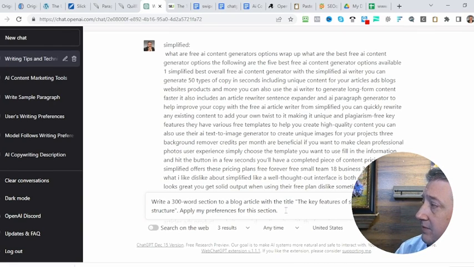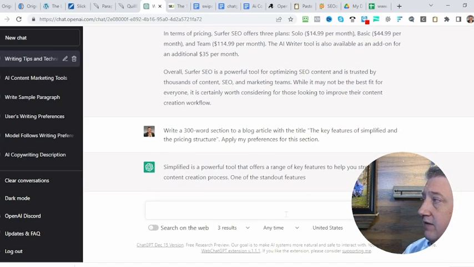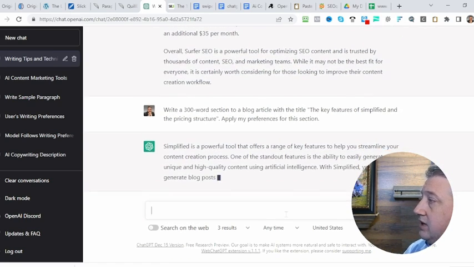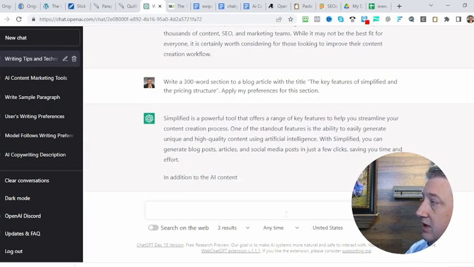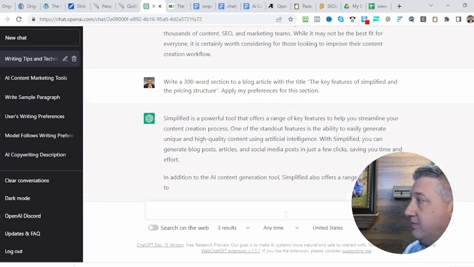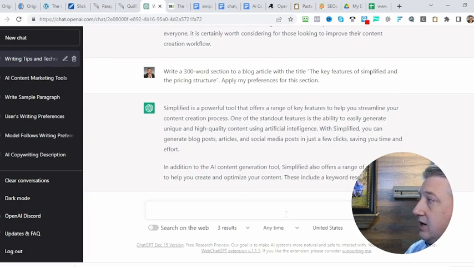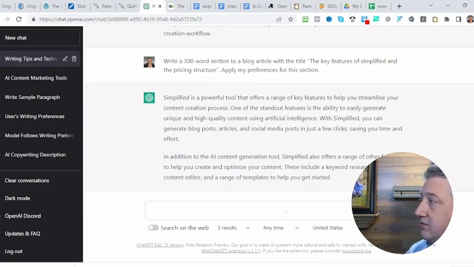And it says apply my preferences for this section. Then I just simply hit enter, and now it's writing a very detailed, unique piece of content that I can use on my blog. Now obviously I'm not going to copy and paste this into my blog. I'm just going to simply use this as a reference.